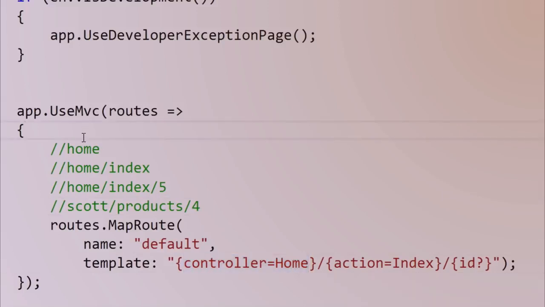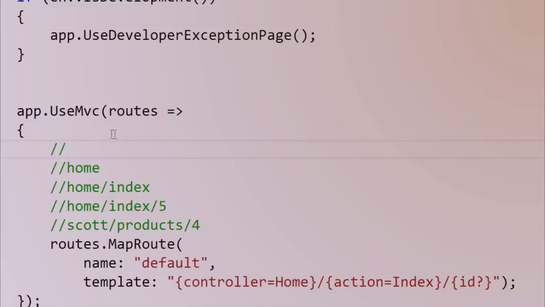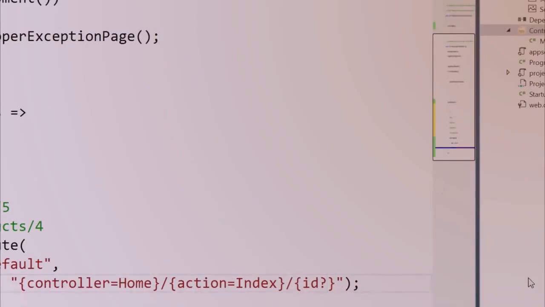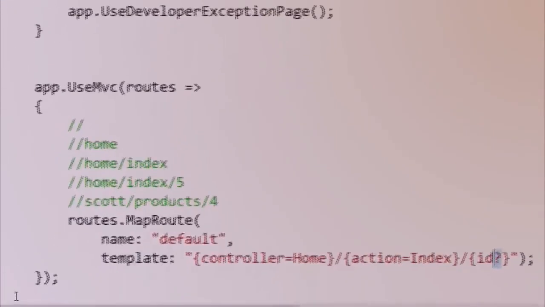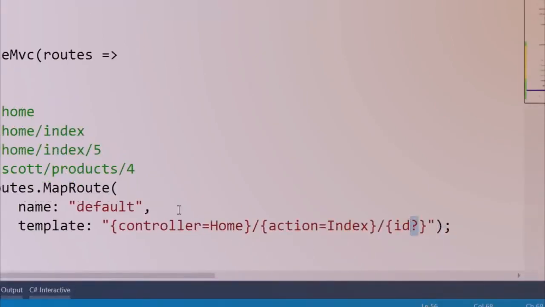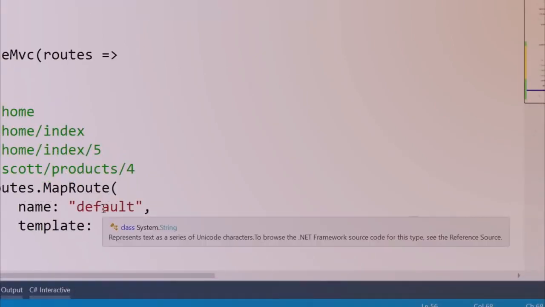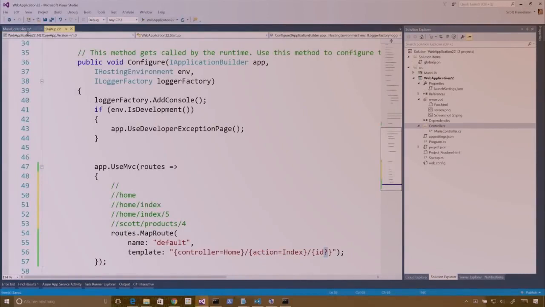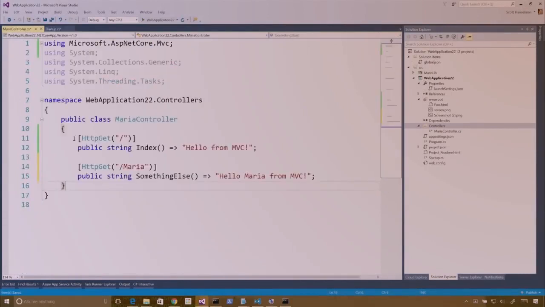This is the default controller name. So if I just pass in / it will automatically call home, index, and then in this case, the ID is optional. Oh, that's why it has a question mark. Yeah. So right now, according to this, the default controller is home and index. Let's go look what our controller is called, Maria.